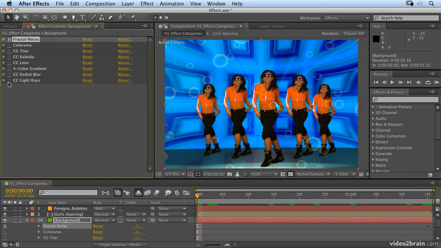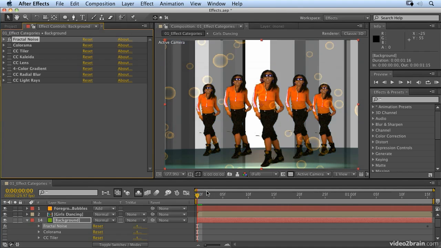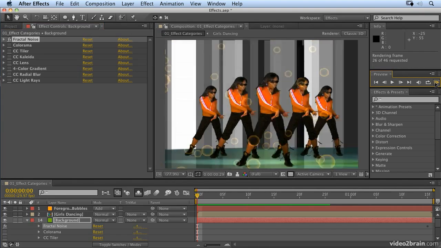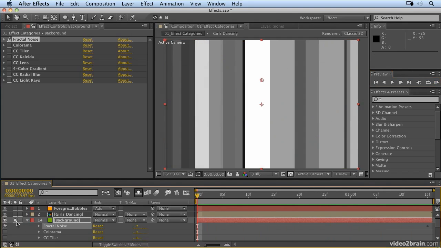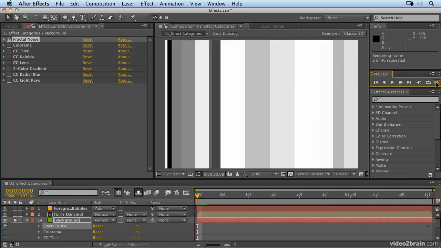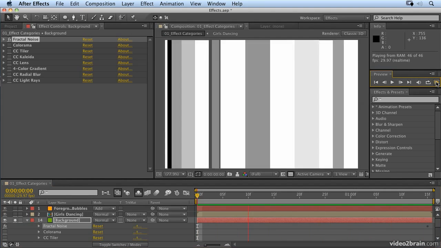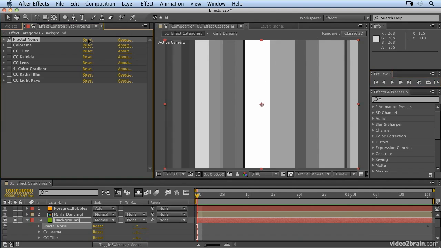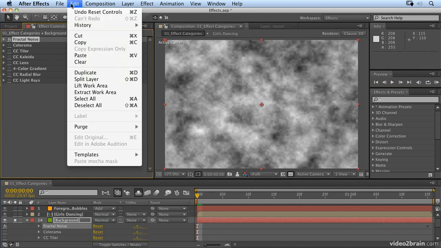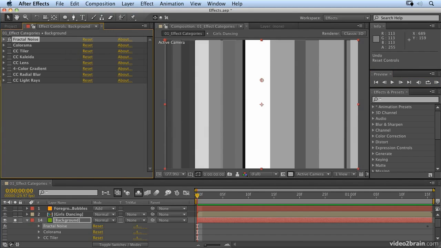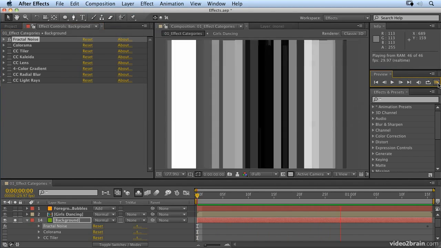So I'm going to switch off all of the effects except fractal noise. And here you can see what fractal noise is contributing are these vertical lines to the background. Now just to make that a bit clearer, what I'm going to do is solo the layer so that we can only see the background layer. Okay, so that's fractal noise. Now if I reset fractal noise, you'll see its default setting is just to create this kind of noise. But I've messed around with the properties to create this kind of effect.